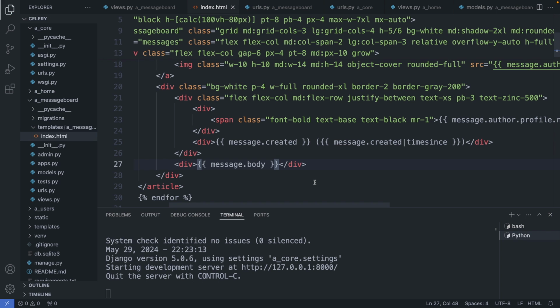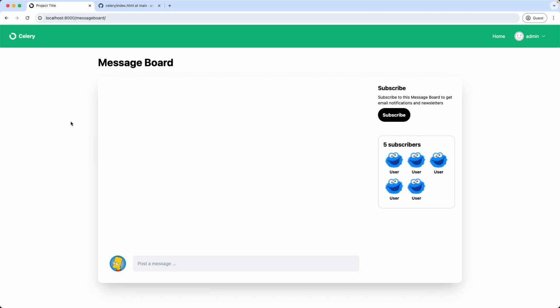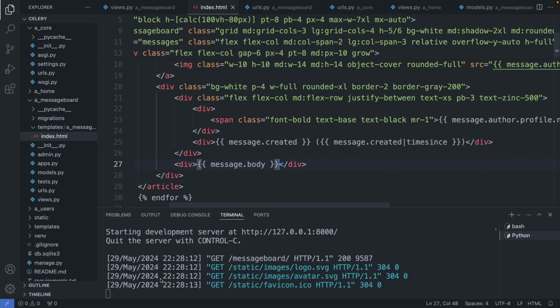Okay, save this file. And let's check out the website. I refresh the page. And alright, we have no messages yet. Let's add the logic now to write a message. For this we need a form, so let's create a forms.py file.